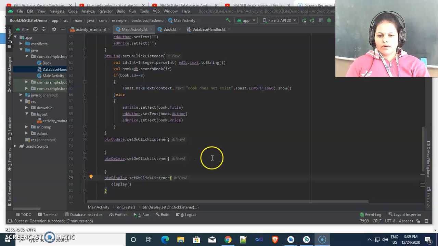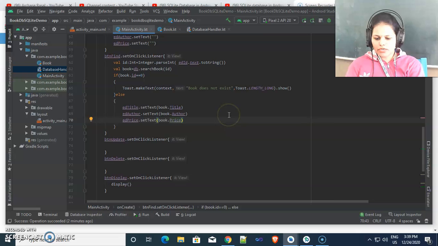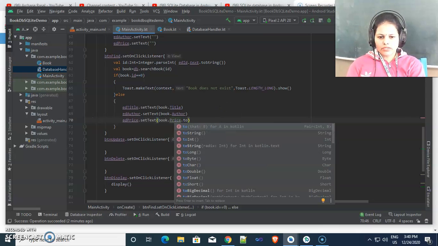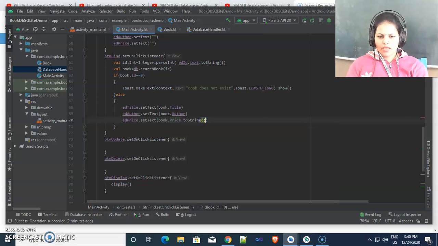Hello. Only the code we need to change here is inside edprice.setText. Here we need to convert as to string, and then we run once again our code for search functionality.